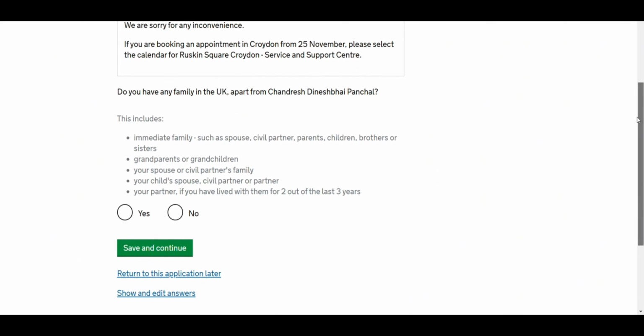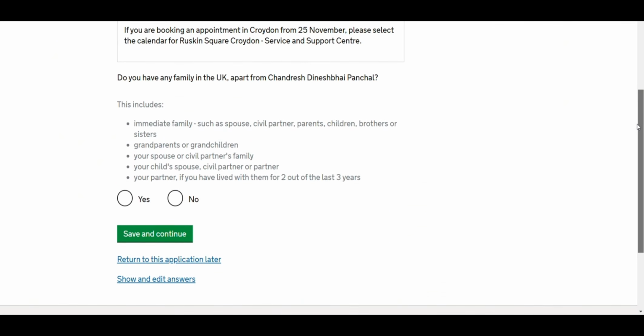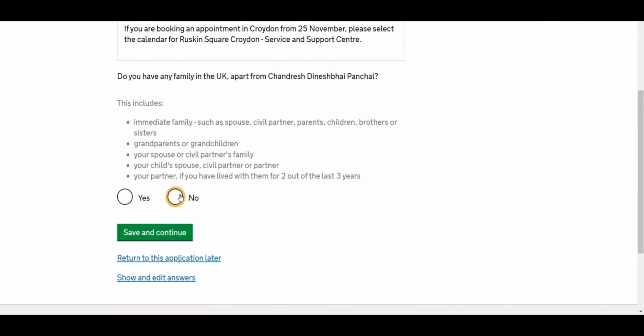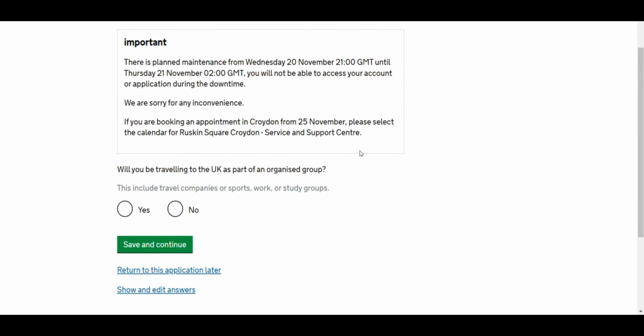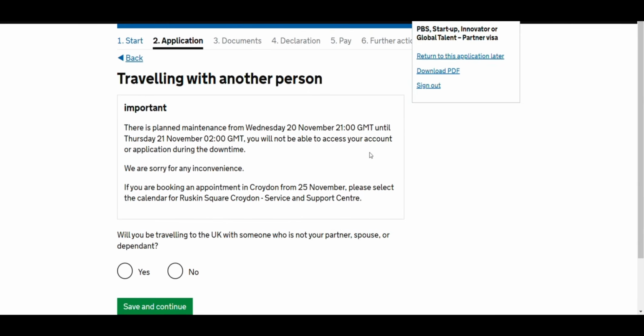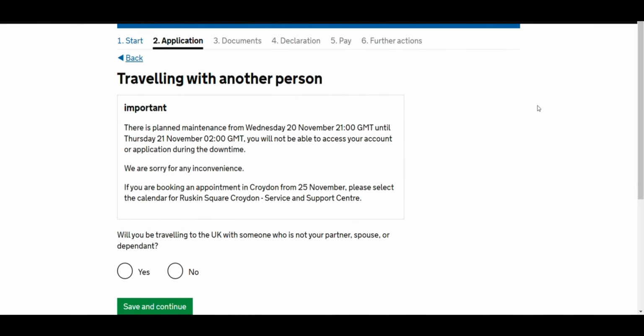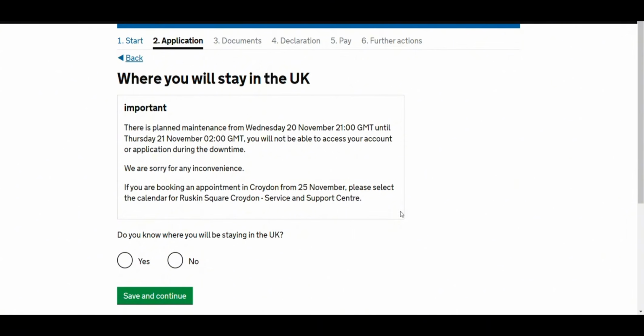In this page, you have to mention if anyone else apart from your partner lives in UK who is related to you. In our case, it is no. Then if you are traveling as a part of an organized group, in our case, it is no. Then again, if you are traveling with another person, so in our case, it is no. Save and continue.